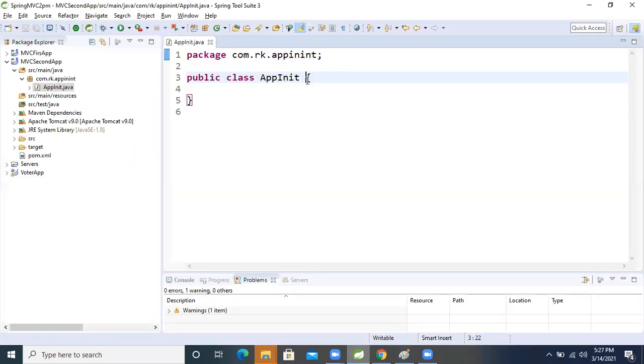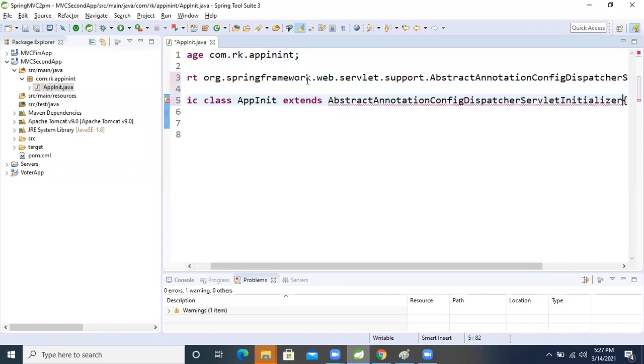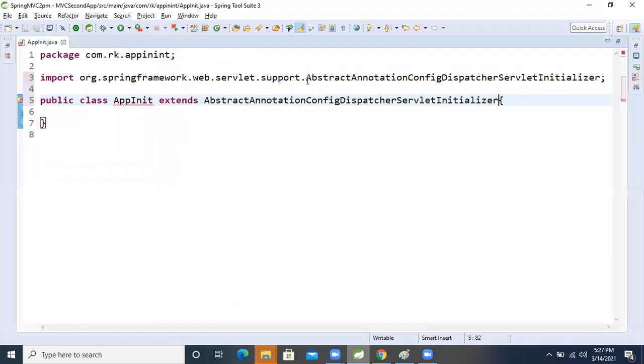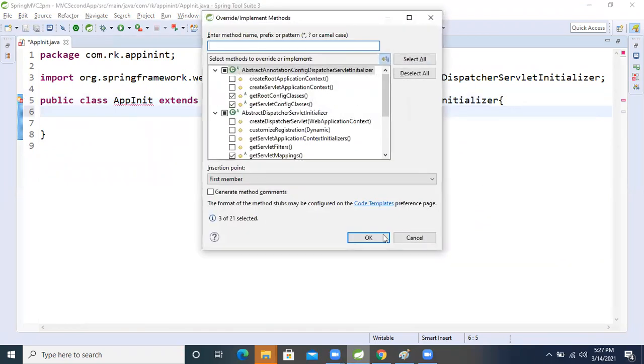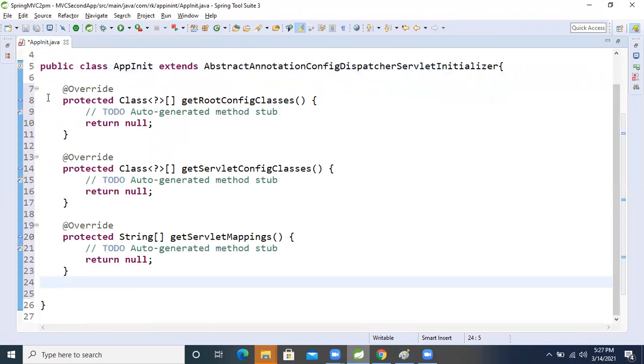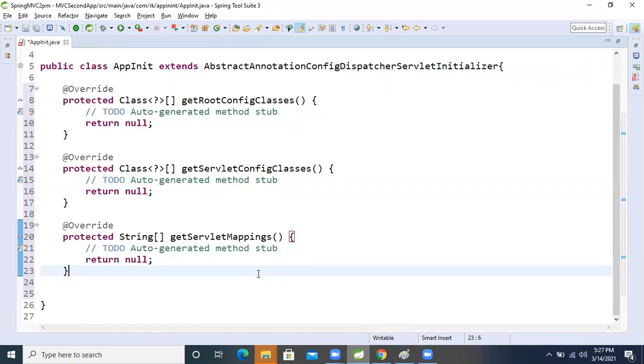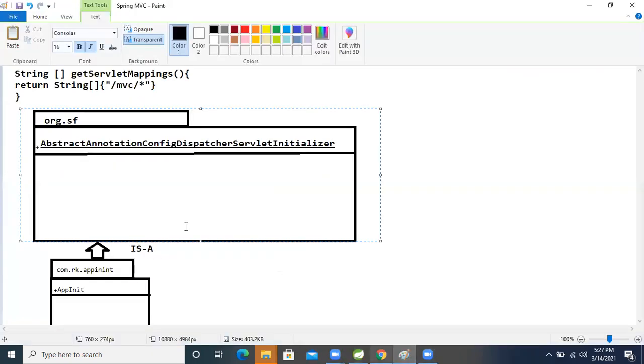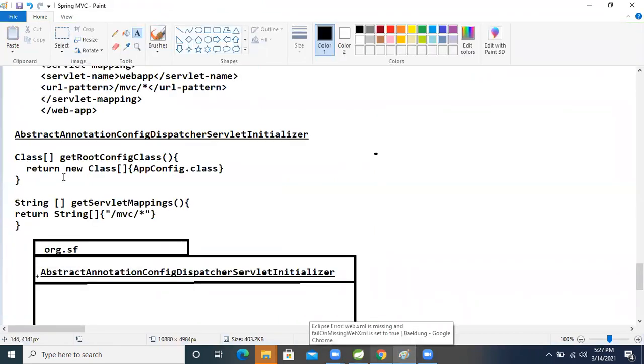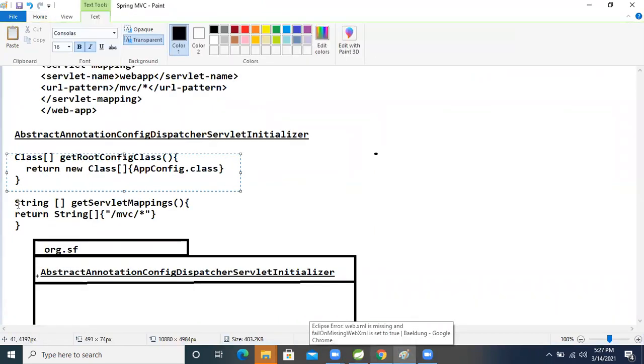We extend AbstractAnnotationConfigDispatcherServletInitializer. Whenever we implement this, it has unimplemented methods. So Alt+Shift+S, then V, and three methods are overridden here. Which methods will we use?